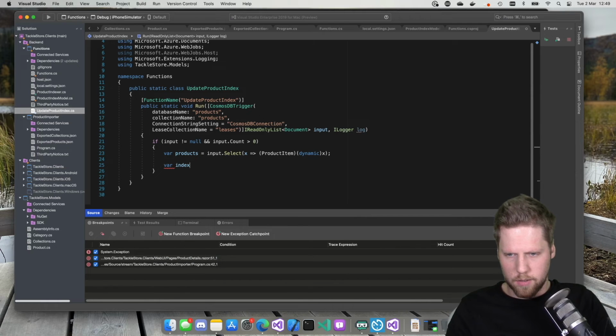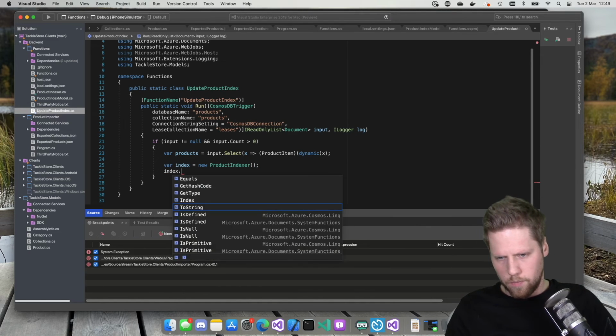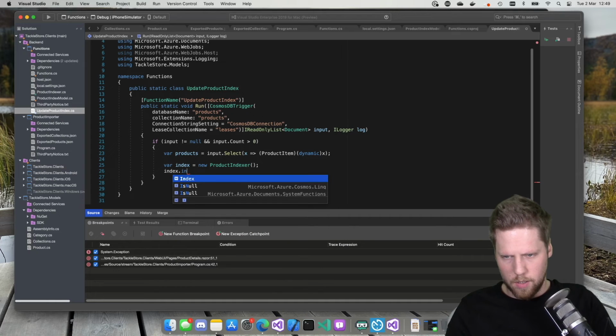Or indexer, new ProductIndexer, index dot indexer. Maybe it's a better name.